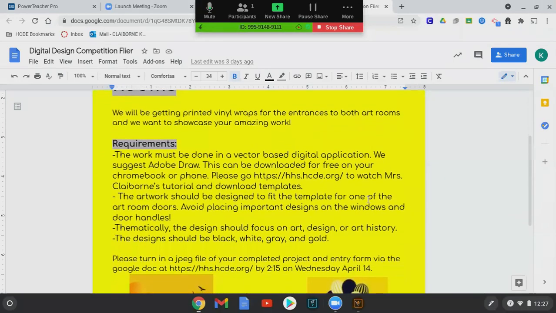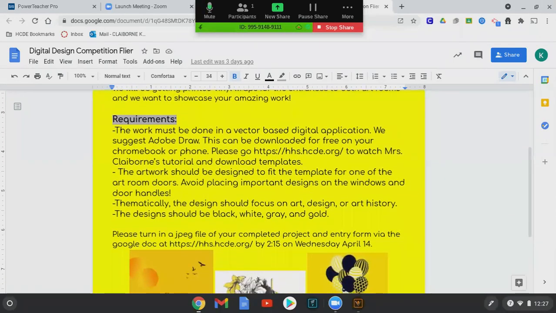So the requirements are that the work has to be done in a vector-based digital application. My best advice to you is to use Adobe Draw. It is a free vector-based software that you can download onto your Chromebooks. You can even download it for free onto your phones.